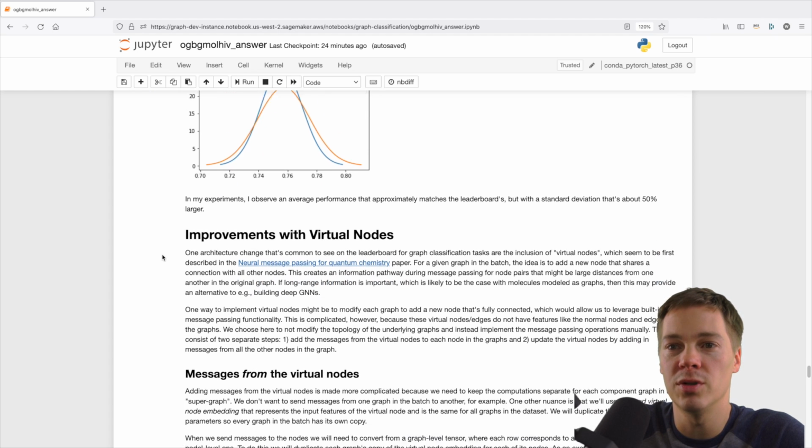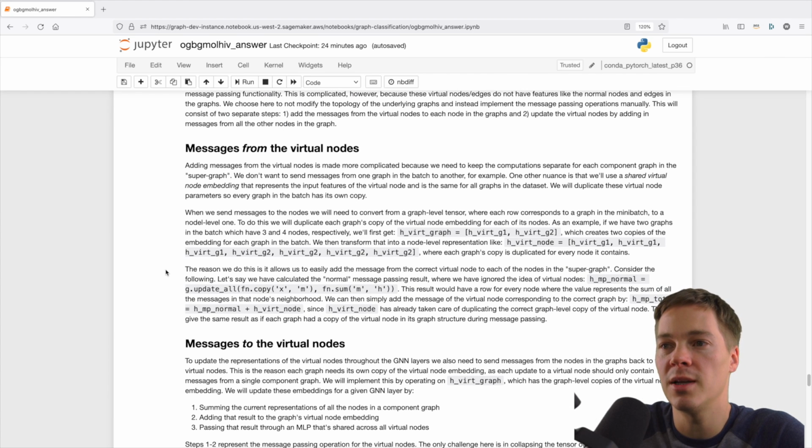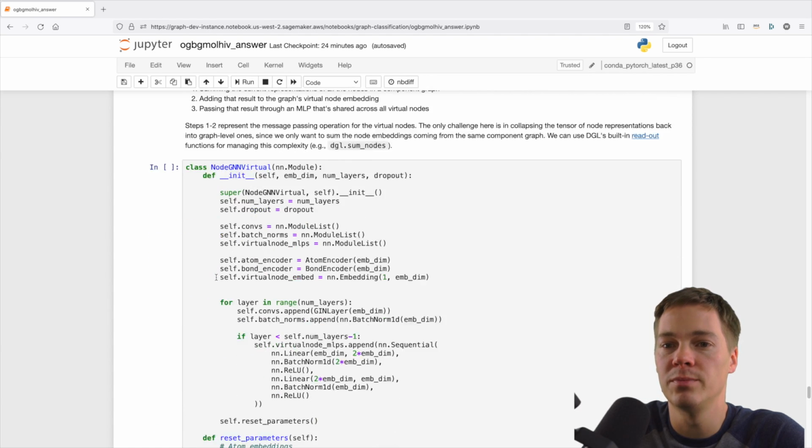Next we go to the virtual nodes. This one got a little tricky because we had to both manage the complexity of this batching situation by making duplicates of the embedding for each of the graphs in the batch, but then also we had to manage the complexity of node level to graph level and this manual message passing, because we couldn't treat the virtual nodes in an identical fashion since they didn't have node and edge features. So there were a few different things going on here that made it a little bit more complicated. Let's go look at the implementation.